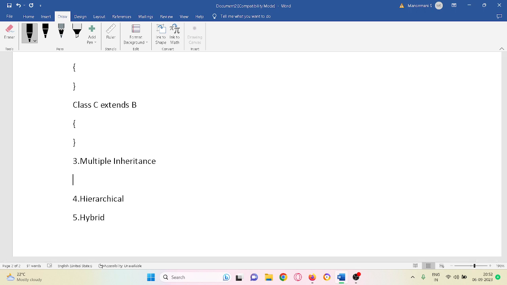Then multiple inheritance. What do you mean by multiple inheritance? A single class can inherit more than one class. But Java does not support multiple inheritance.